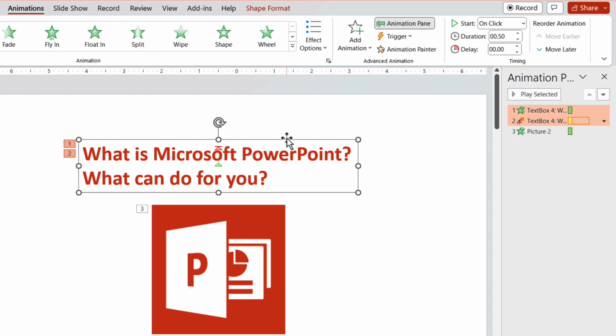Now let's focus on the timing group. The start can be on click. That is considered a manual trigger. Then we have the automatic options, with previous or after previous. I'll leave it on click. The duration is how long it takes for the animations to complete.